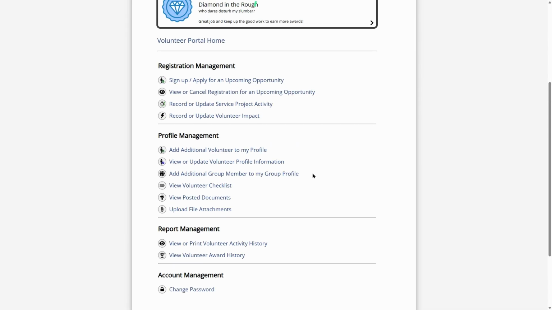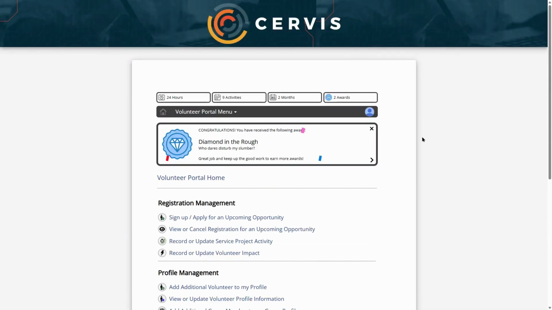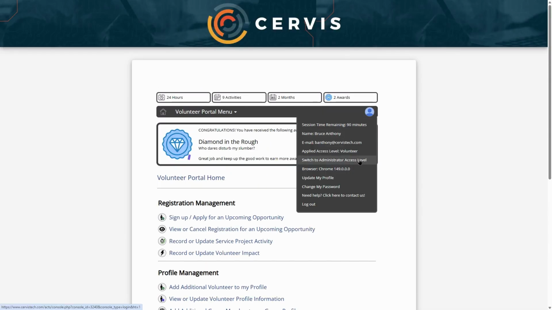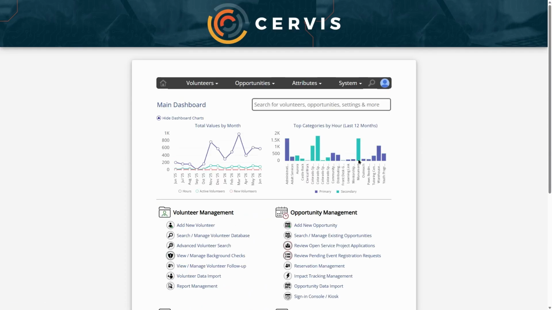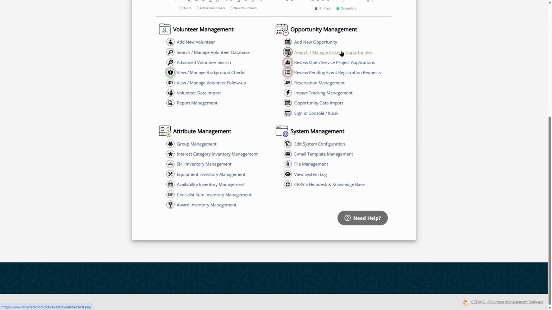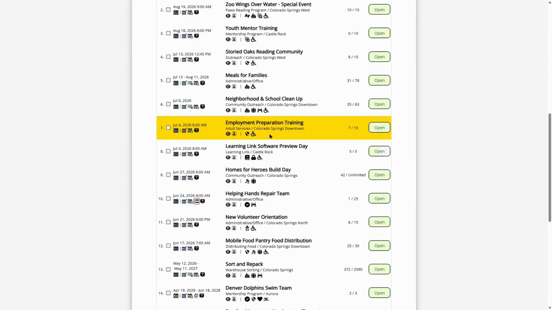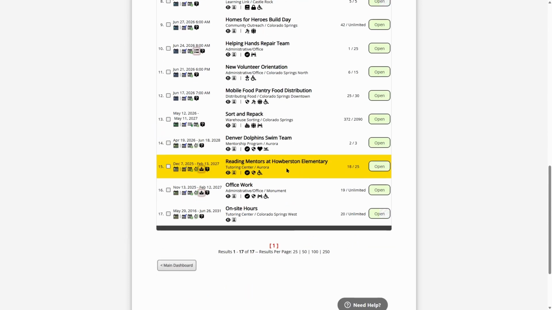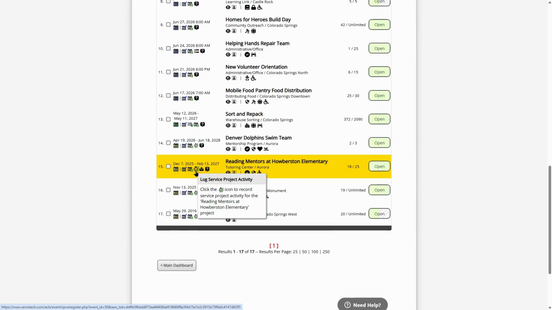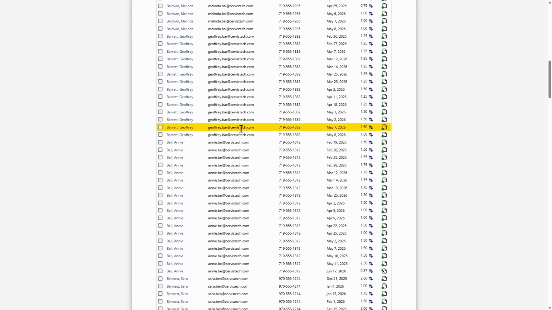So from the admin side, when a volunteer does that, you will be able to see those hours, obviously. If we switch back over to the admin perspective and we go into that project, so this was my Reading Mentors project, there's an icon on every service project to log activity. And if we click into this, we can see all of the hours that were recorded.